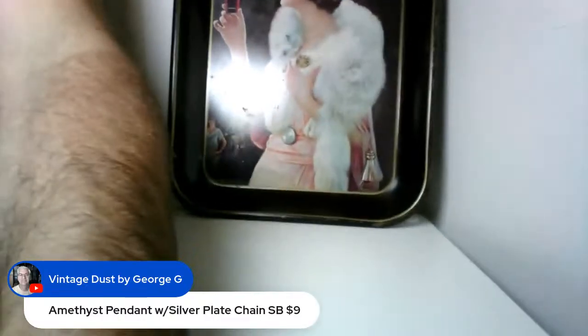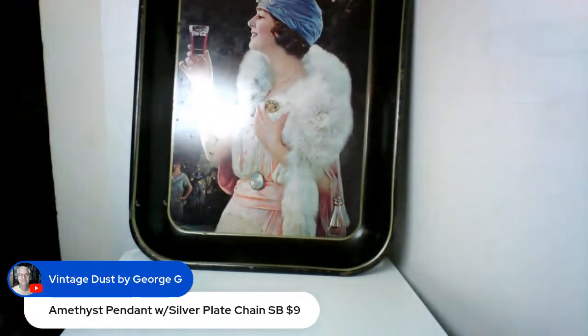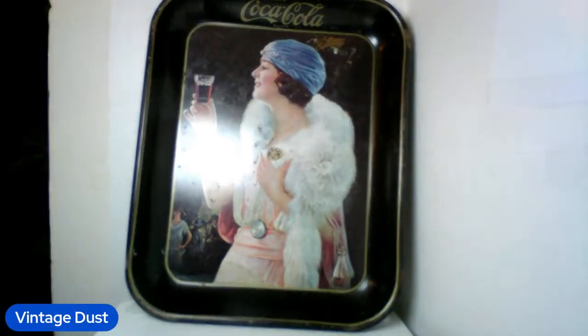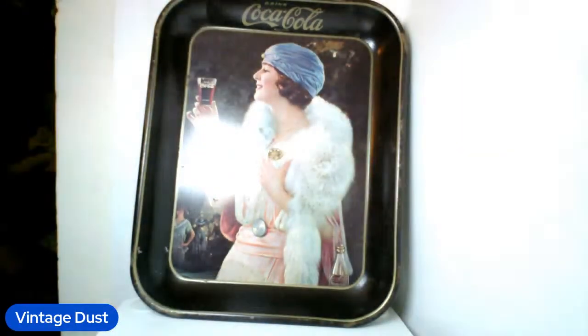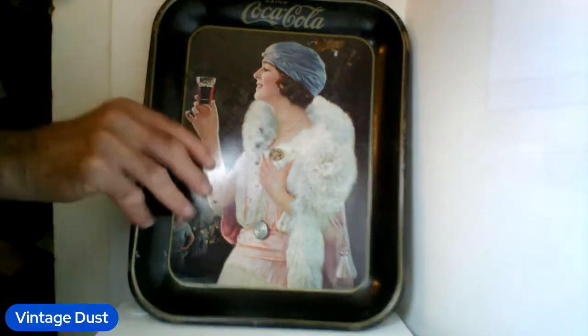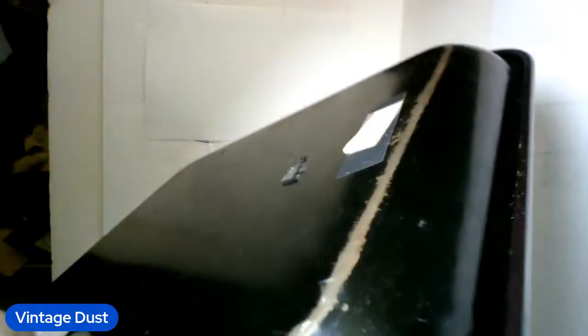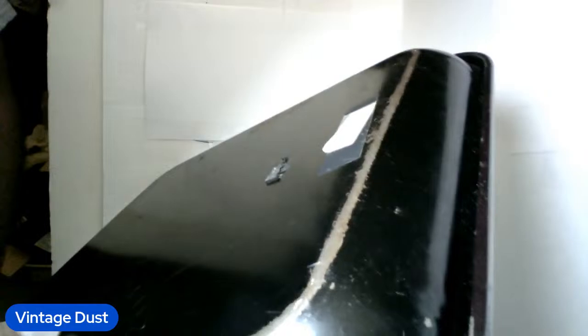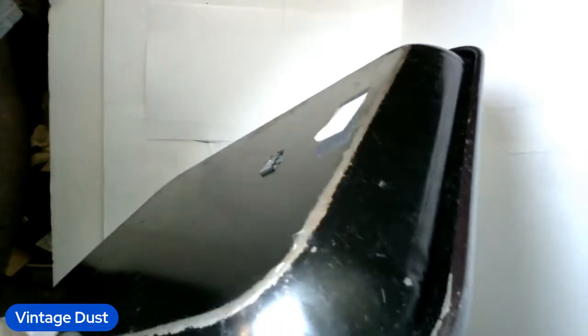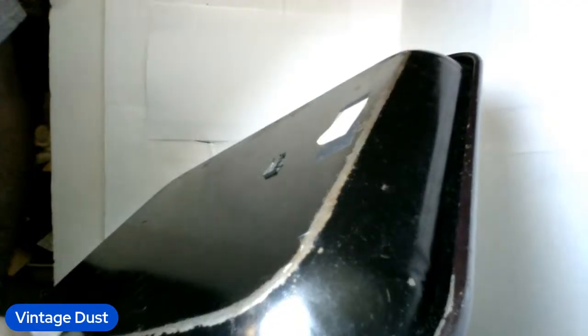Anybody? I think this is a repro. I can't say that it's an original. Let me get rid of this message on screen. And pull the light away so it's not quite so. There we go. The back is labeled. It says from 1973 Coke tray. And I know what they were asking for.